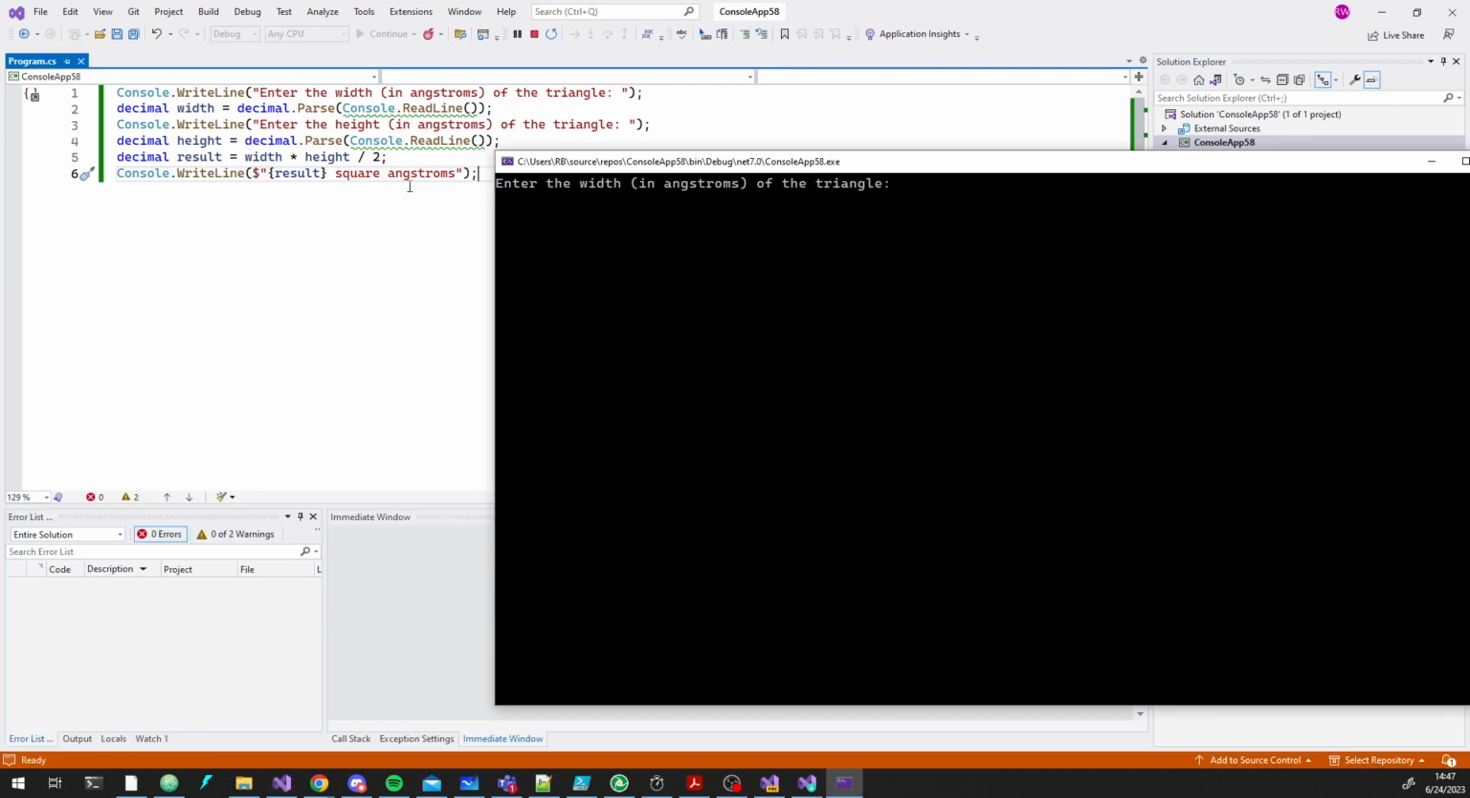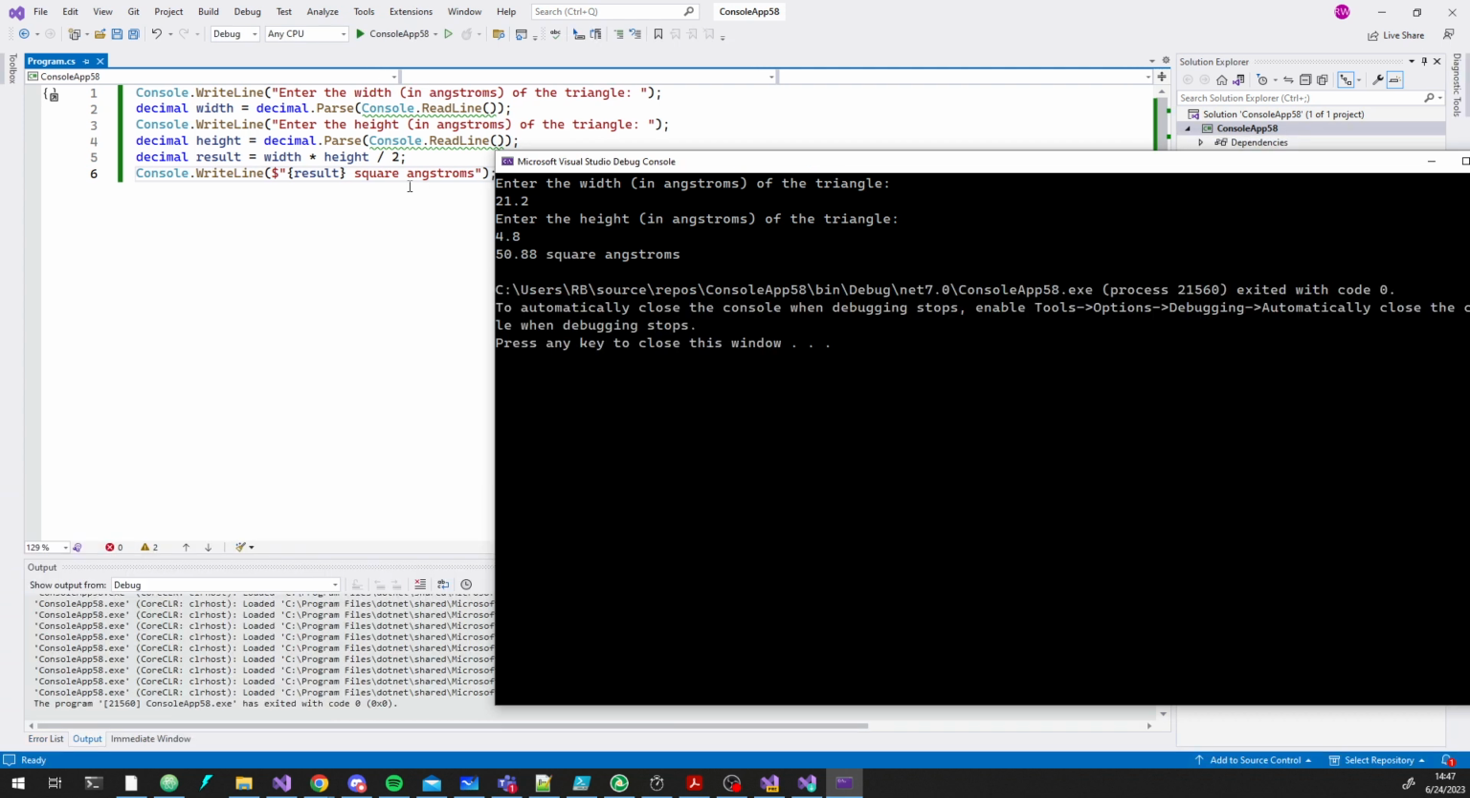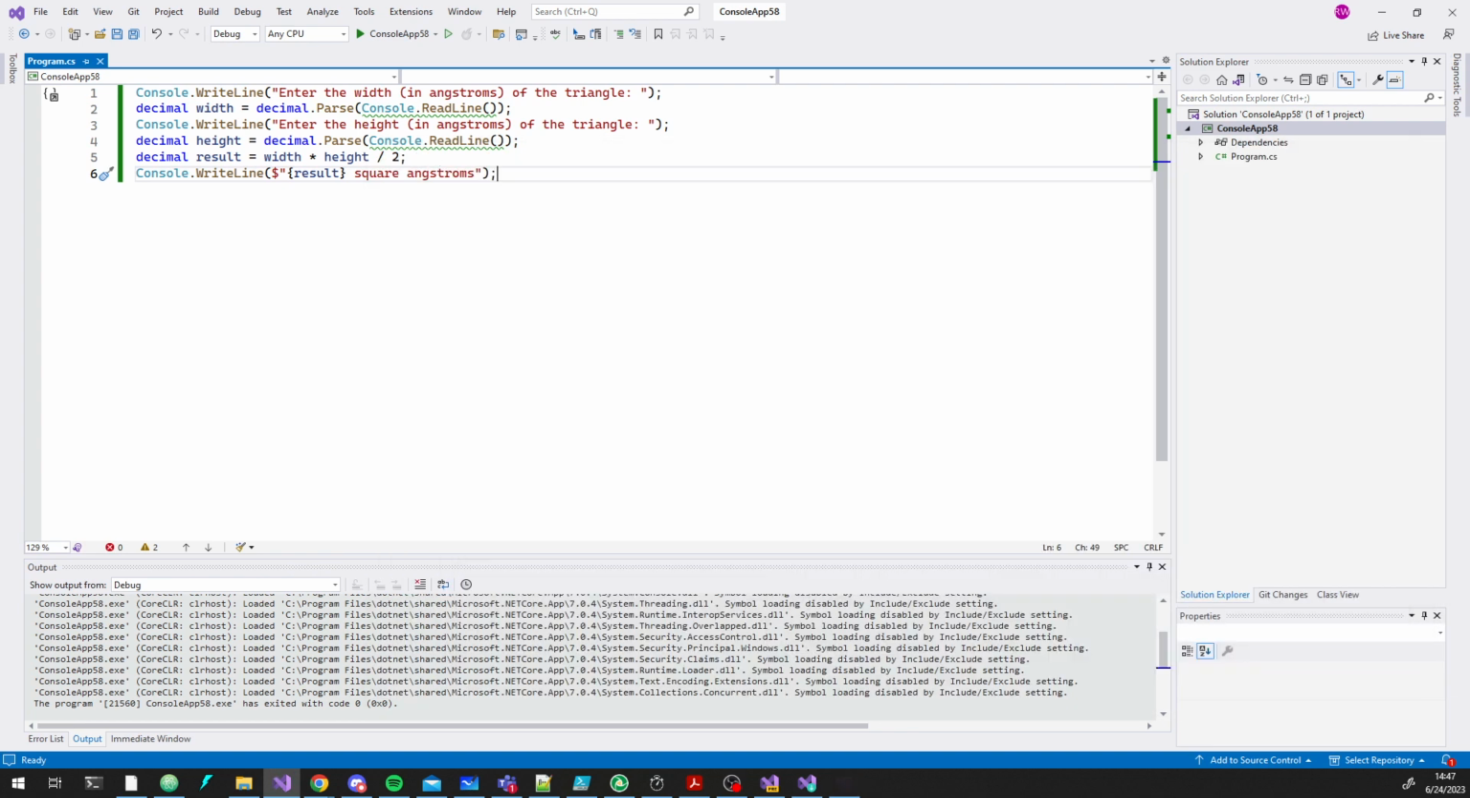Enter the width. 21.2 angstroms. Enter the height. 4.8 has a size of 50.88 square angstroms. That's all we need to do for this. And at this point, we're done.